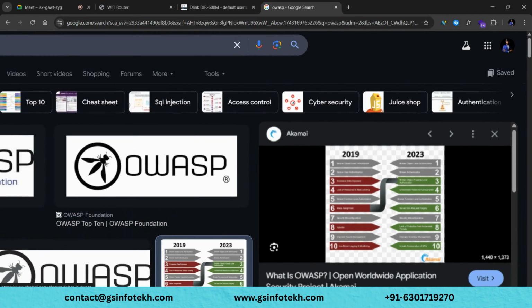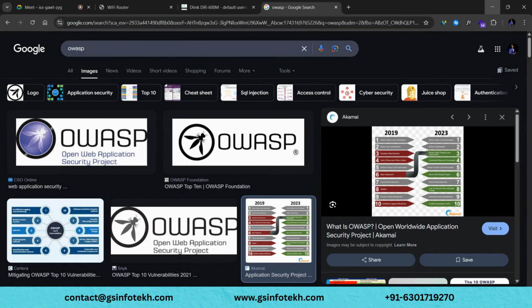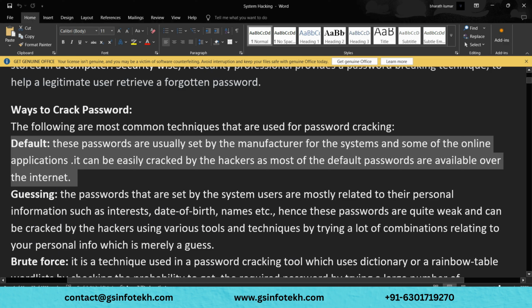What is meant by security misconfiguration? Security misconfiguration means using default passwords, using weak passwords, as well as using outdated operating systems and outdated services. Such things come under security misconfiguration. So don't take it as if default passwords are a common thing. Default passwords can be exploited by a lot of people, so you can take advantage of that.